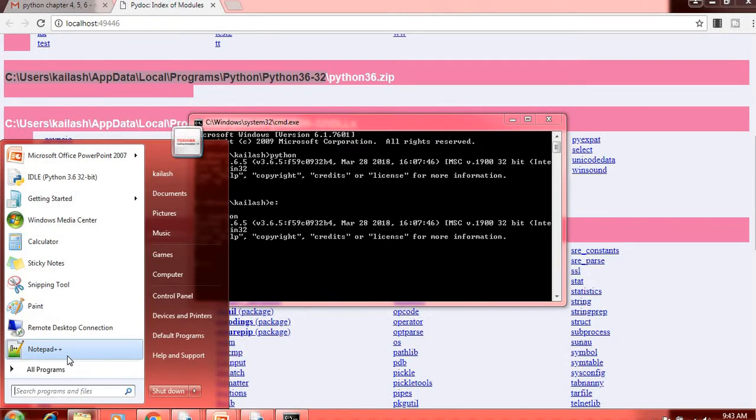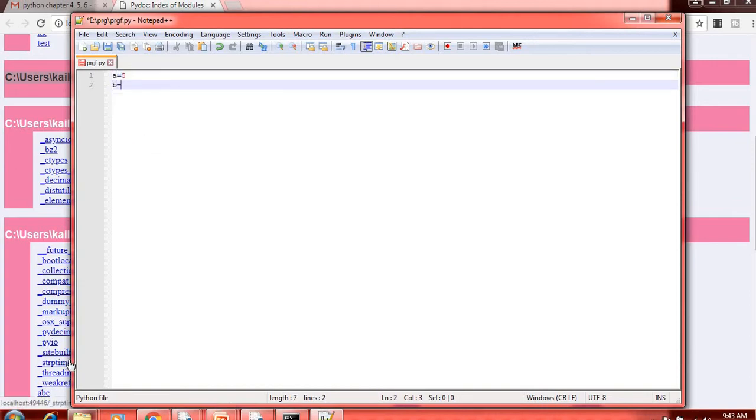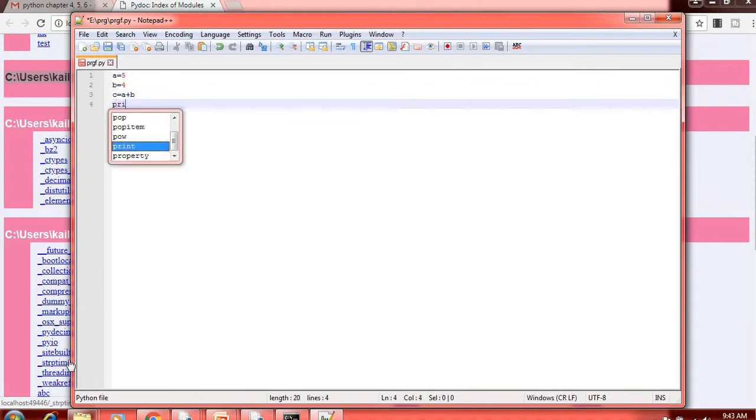So I am simply opening Notepad++ in this case, and Notepad++ is here. Now I will write a simple program, as we haven't discussed in the last one. Say A equals 5 and B equals 4, C equals A plus B, and then I will print C. Okay, after writing the program I will have to save it somewhere, any external path, whichever path I choose.